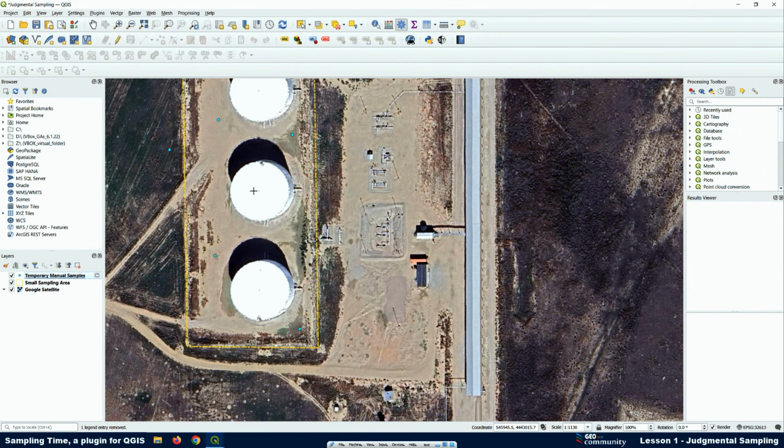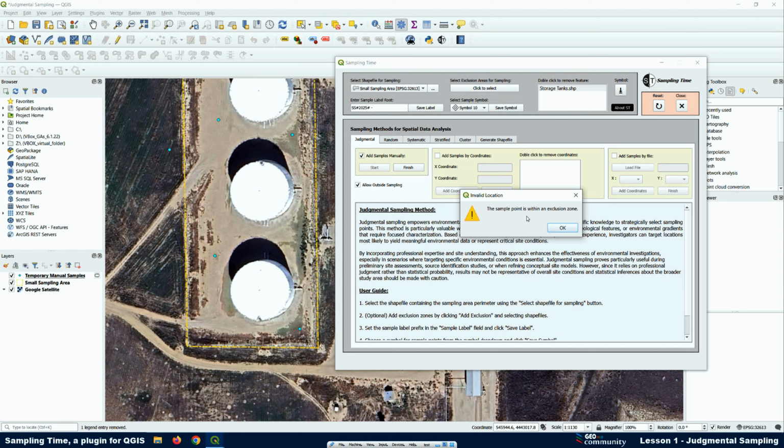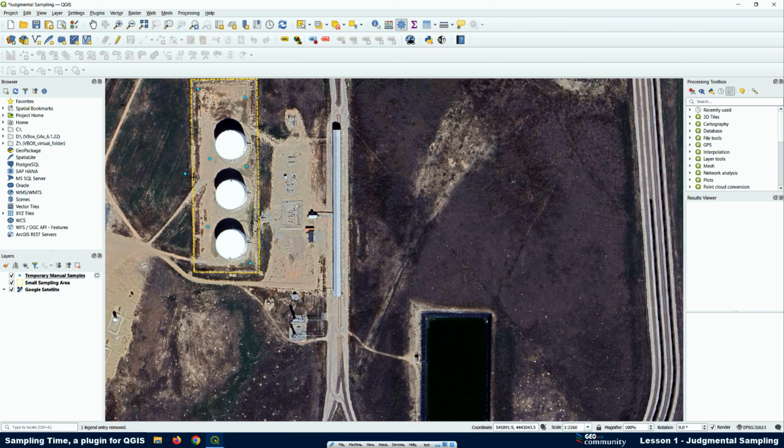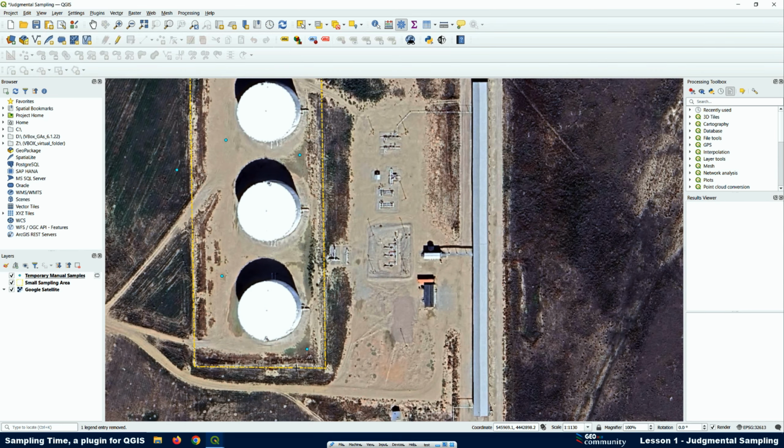And now if we try to add a sample, we cannot do that one because the exclusion zone is loaded here at the plugin. And another important thing I want to say is related to the restrictions on adding samples outside of the perimeter of the sampling area. Sometimes these things are really important when you are in the field because, in order to take a sample outside of the perimeter area, maybe you need special permission. Then you don't want to make any mistake taking samples outside of the sampling perimeter.